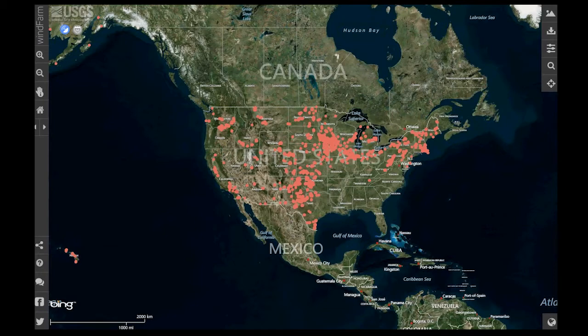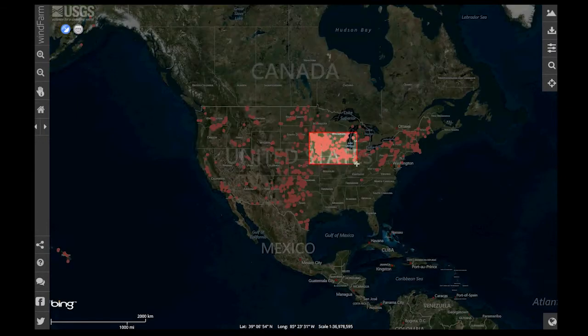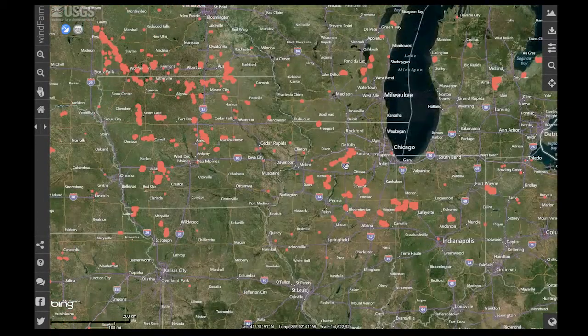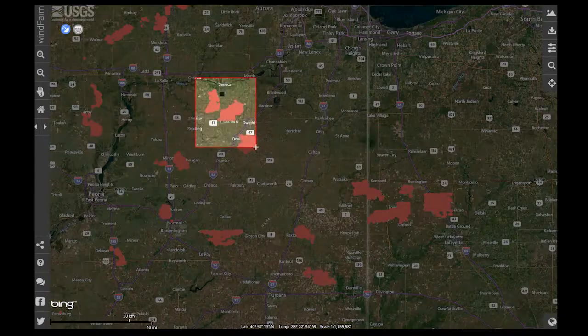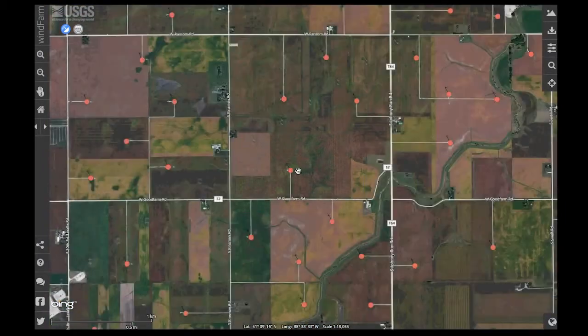Let's take a more detailed look at the database. The database contains over 47,000 unique records. Each record was attributed and locationally verified. As I zoom in, we can start to see these wind fields take shape. Continued zooming reveals the turbines in the high-resolution satellite base.